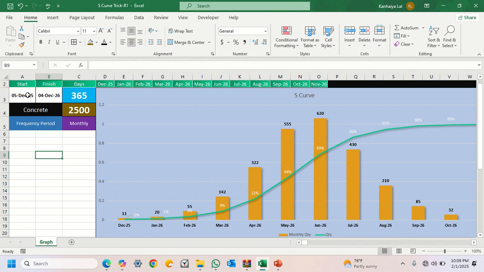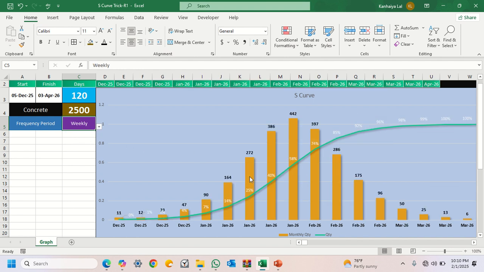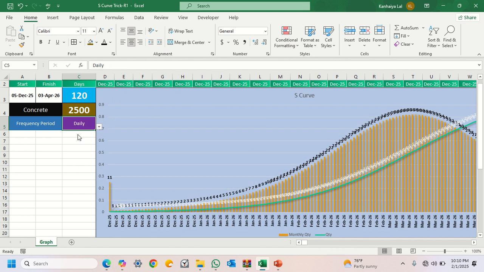So let's start. This is how this graph works. This is the start date, this is the finish date, and this is the duration. We put the duration, suppose 120 days, and this is the curve now. If we make it weekly, this is a weekly distribution, and then the months, and it also distributes per week. And if we make it daily, we can do it daily.